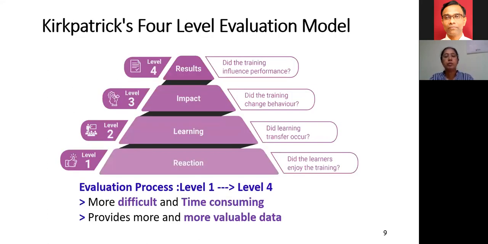But when can we do the evaluation? The Kirkpatrick model provides us 4 levels of evaluation. You can see that the beginner, the lowest level is the reaction. The second is the learning. The third is impact, and the fourth is result.